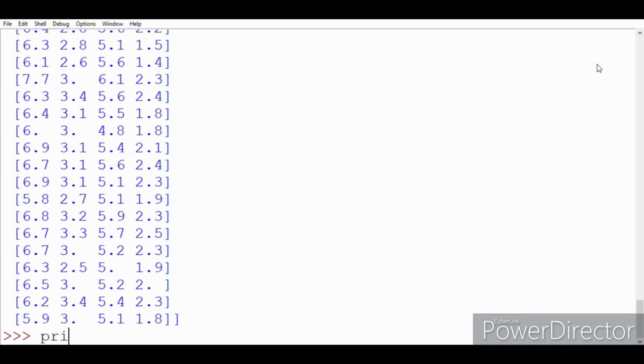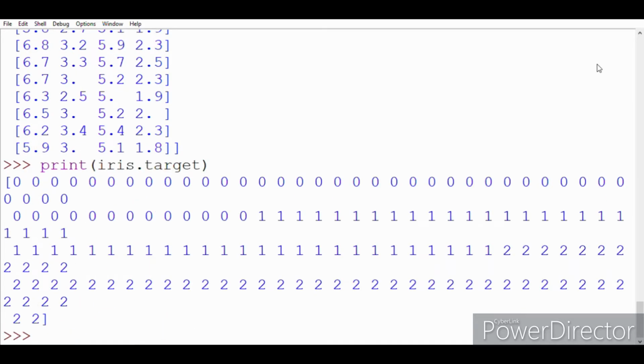So we'll again write print iris dot target. So 0, 1 and 2 are the values in which they are mapped. So first 50. So there are three kinds of flowers. That's why we have three values under the target section, and let us see their names. Print iris dot target_names.